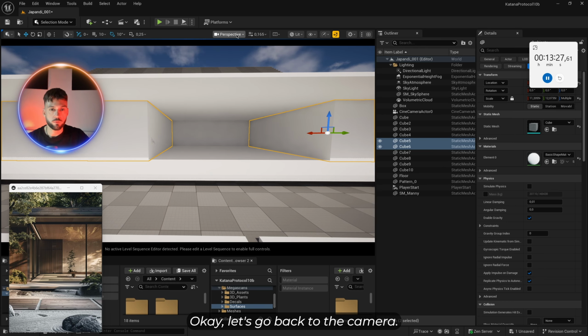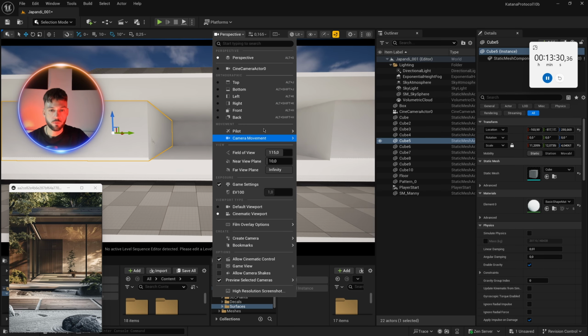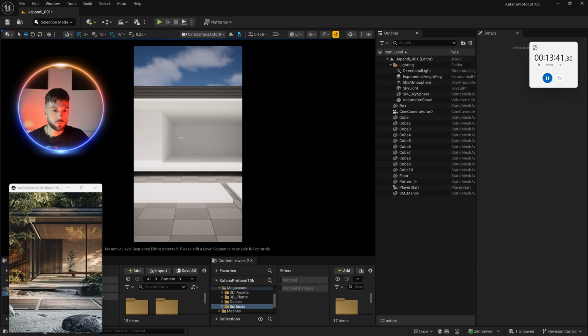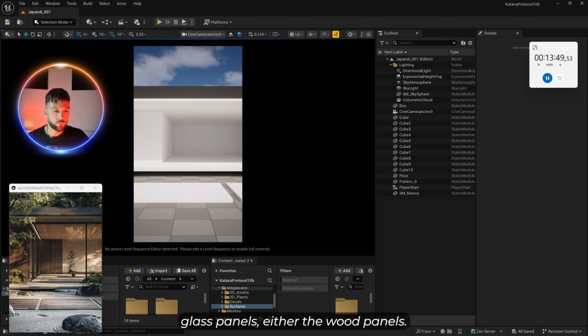Okay, let's go back to the camera. I want to select the left one. It's in the camera actor, and here we go. I think it's nice here, maybe a bit less. So let's move it again. Okay, cool. Let's save. I want to either start with adding the glass panels, either the wood panels.